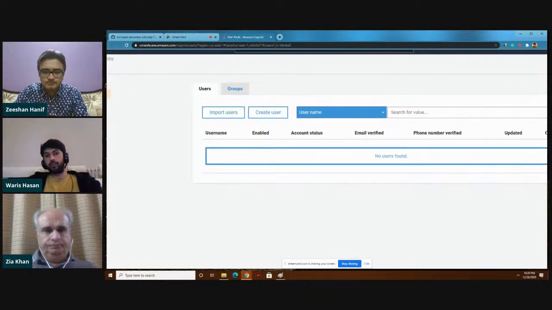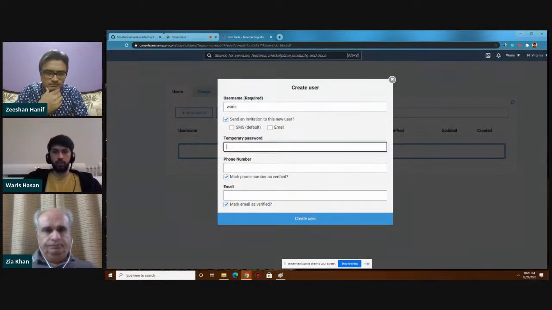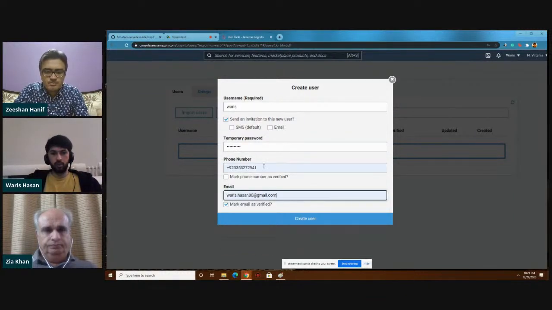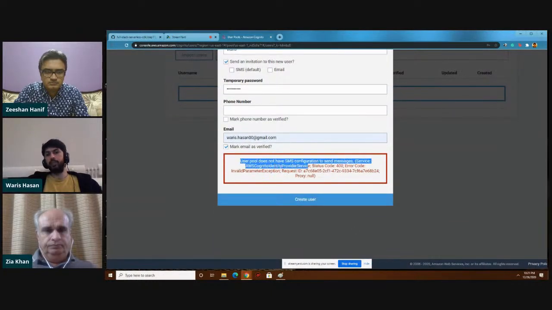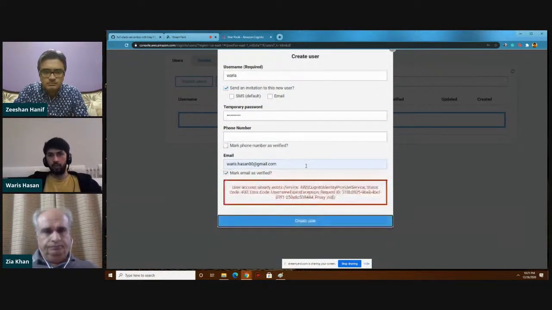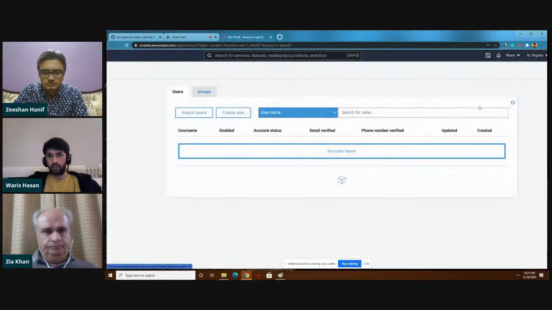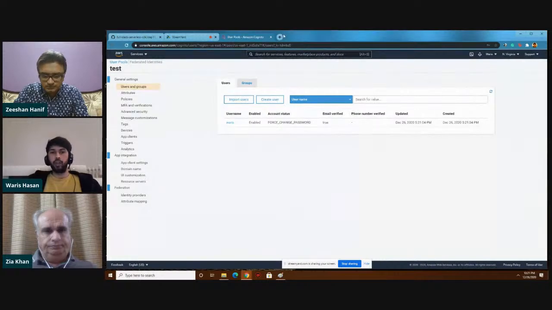You can also add users from the console. Let me just quickly do it. You can see it's giving me an error because I have not set up the SMS configuration, so I shouldn't enter my number. If I had set up the SMS configuration when I was creating the user pool, then it would not have given me the error. Oh, okay. I think it created the account before. Anyways, okay. Now let's see how we can do all this from CDK.